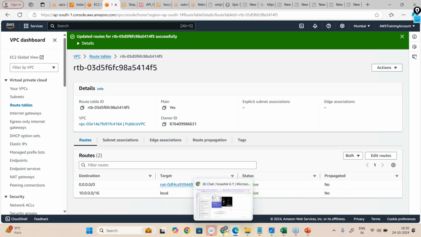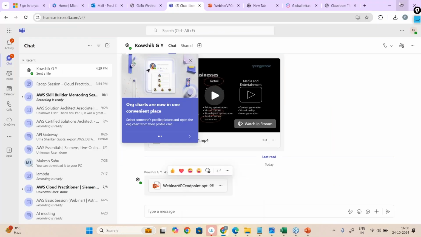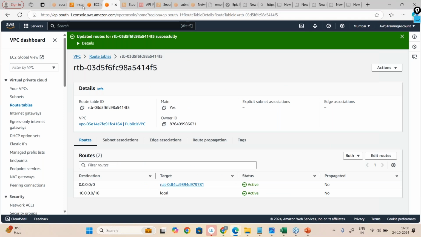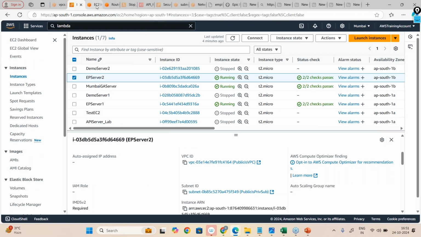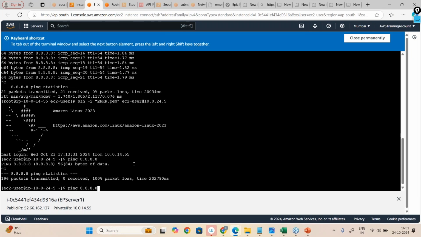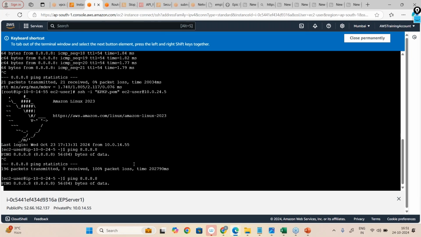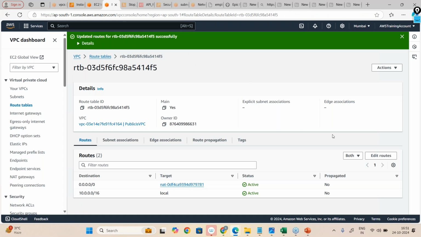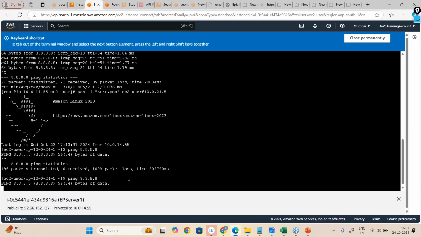Now let me check. Am I able to go out now? Am I able to connect? Let me see. Let me come out of it and type ping again. We'll wait a few minutes, as it will take some time. We'll check that we are still not able to, it might be in the process of creation, but very soon we should be able to access the internet. So we'll wait for some more minutes.